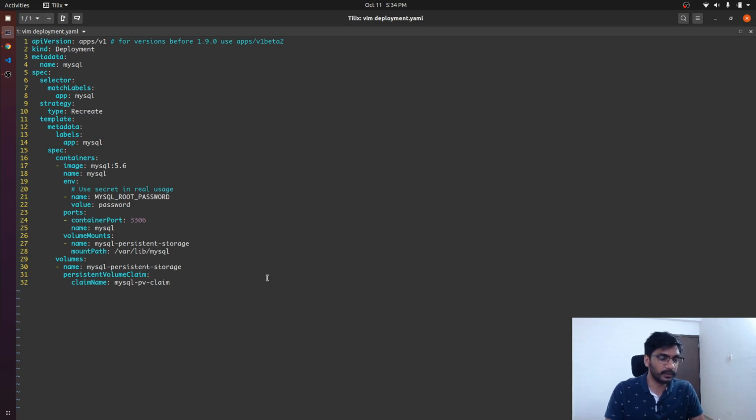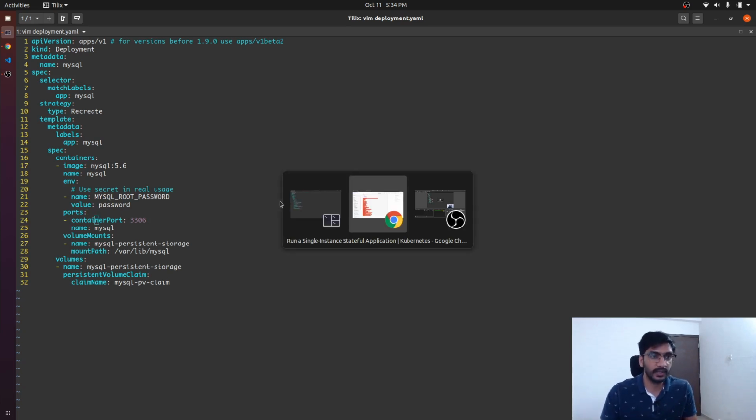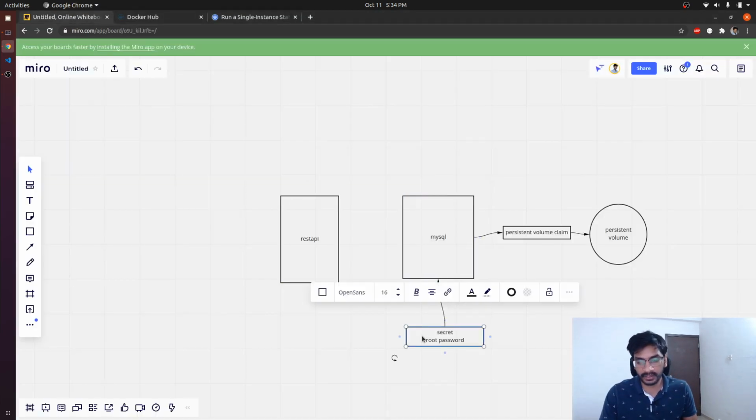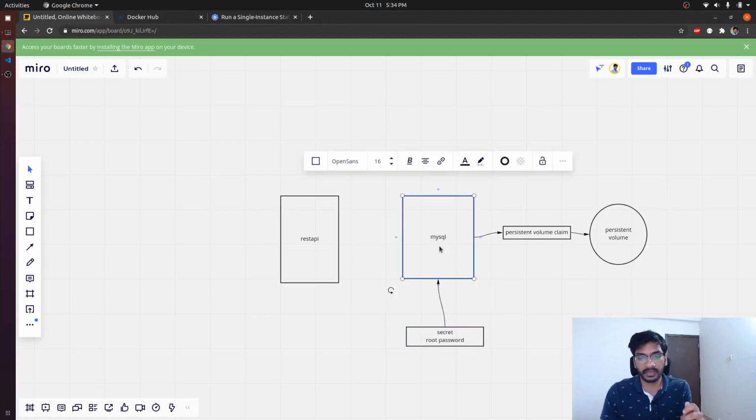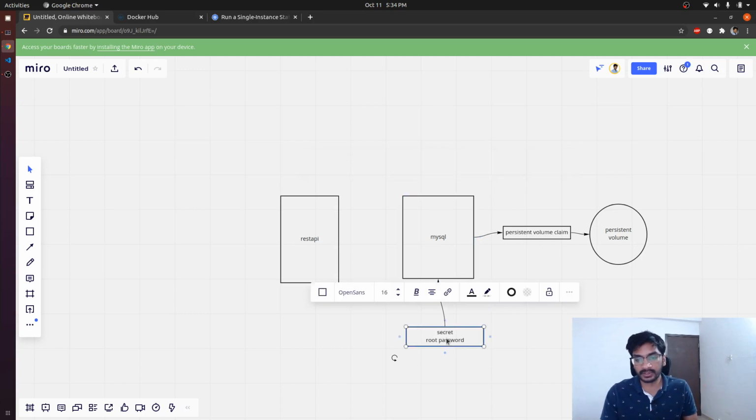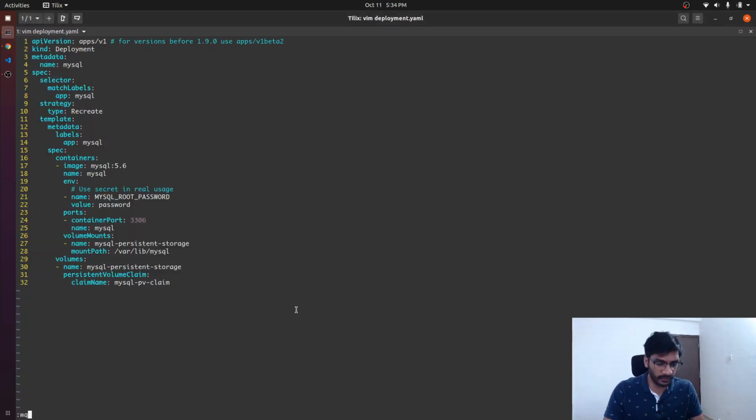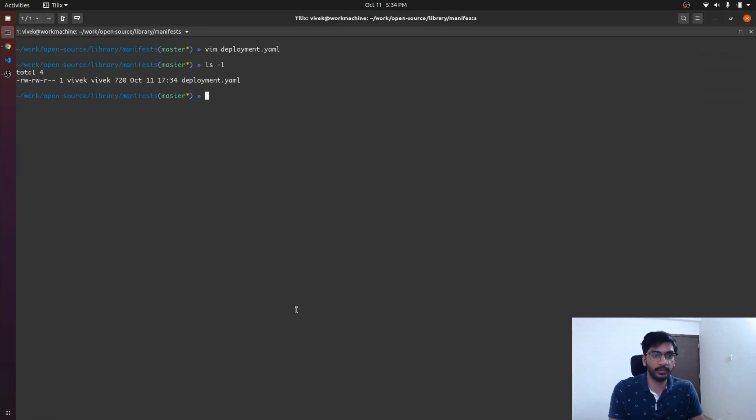Here we can see that the environment variable for this particular container is being provided by this field, and the value as of now is password. So what we will have to do is create a secret, and in that secret we would be providing the password. In this secret we are going to specify the root password, and in MySQL's manifest we are going to specify the environment variable using this secret's key. So now that we have deployment.yaml, we will have to make some changes to that manifest after creating the secret, but let's go ahead and create the secret.